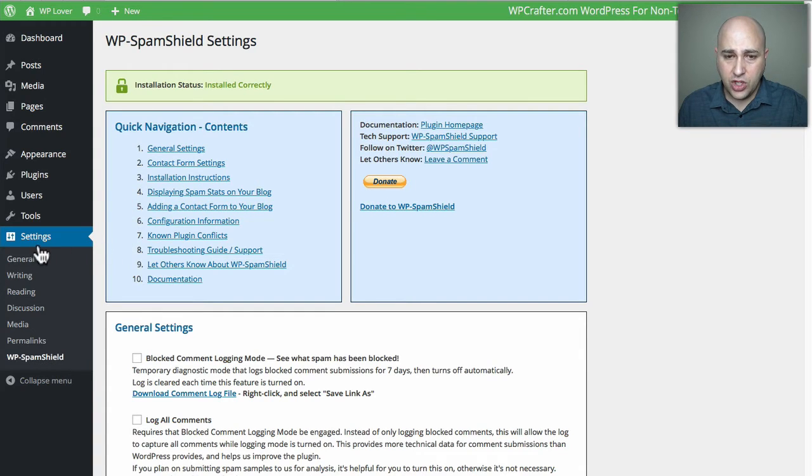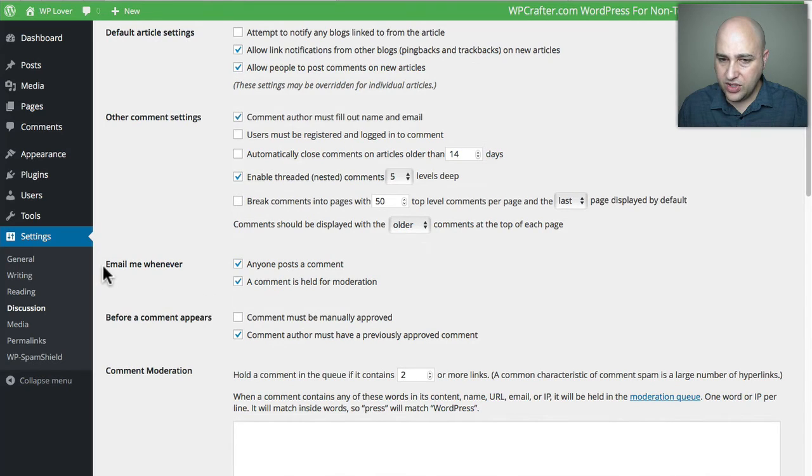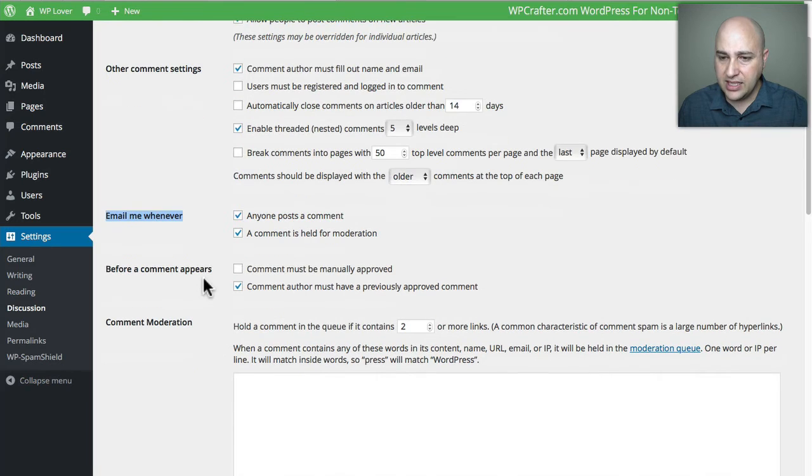Now, when you go into settings, there's a section here that says discussion. Go there now. These are the default comment settings that are in WordPress. So currently for me, I have some of these things checked right here where it says email me whenever. These are going to be your email notifications you get from your WordPress site when someone leaves a comment. You can decide if you want to be notified.